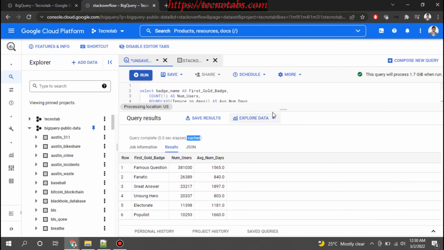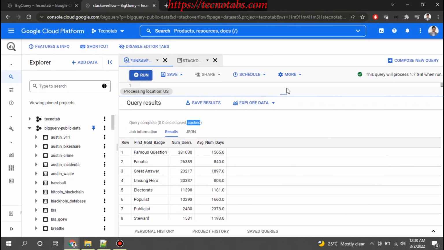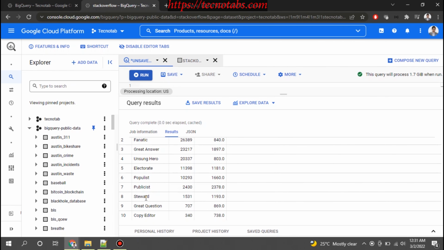Now let's see what we have got in the result. So these are the badges, the name of the badges. First gold badge, and the famous question badge, the number of users are 3,81,000 something, and it took 1565 days for getting this badge, right, to this many users. Now similarly there are other badges, copy editor, great question. So all these data we are getting from Stack Overflow, and that too within milliseconds. And that's a very big advantage of using this big data.